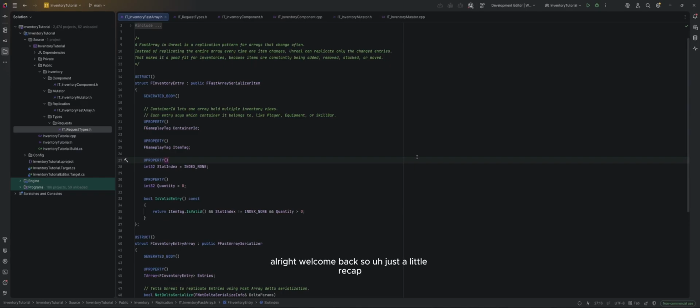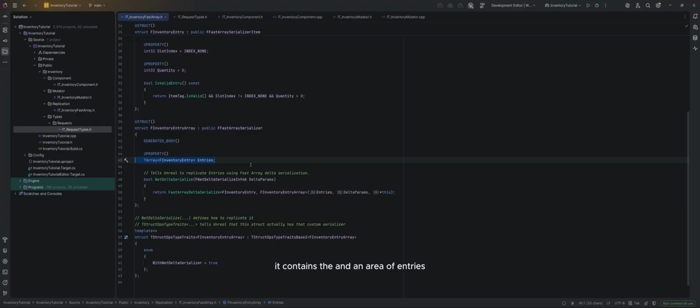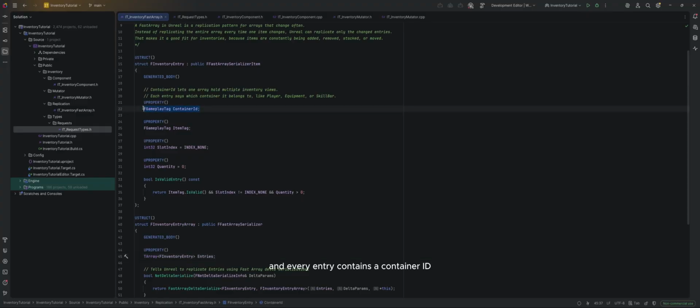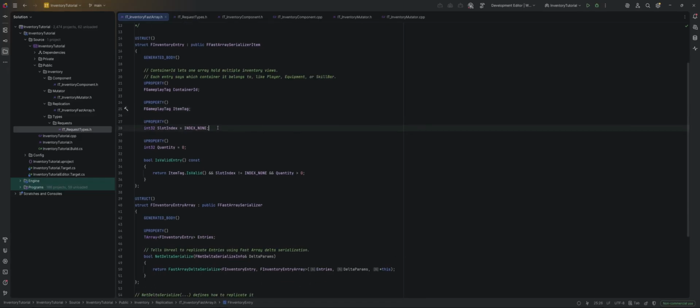Alright, welcome back. So, just a little recap. We have an inventory fast array here. It contains an array of entries, and every entry contains a container ID, which can be like a player inventory, a skill bar inventory, or whatever else. We have an item tag, which can be a potion, a weapon, or materials, or whatever it is that your game uses. And we have a slot index, which is where in the array this entry is stored. We have a quantity, which is the quantity of the item that we have.